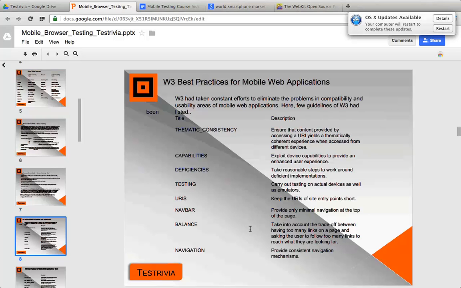Take into account the trade-off between having too many links on a page and asking the user to follow too many links to reach what they are looking for. So keeping a complete balance is really important. If you have too many links, then users will be navigated away and will not be able to get back to where they started. So you should really make sure, as a tester, that when you are testing a web app, there is a complete balance in there.